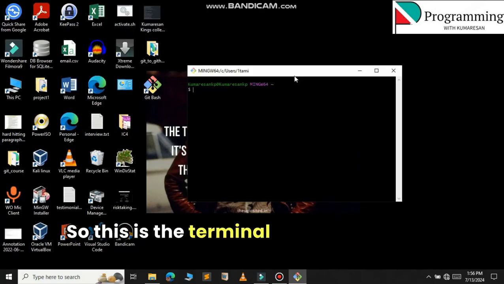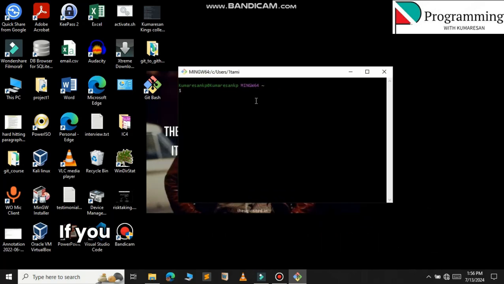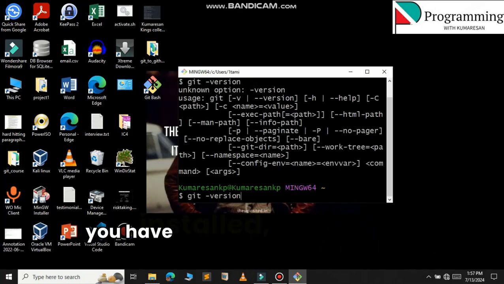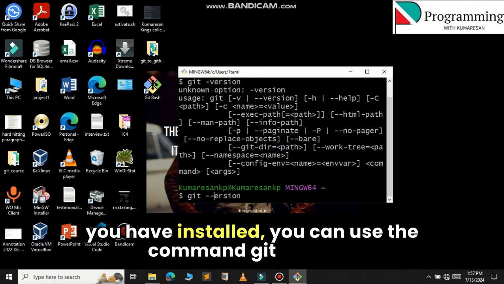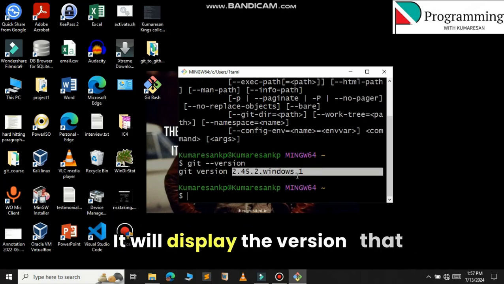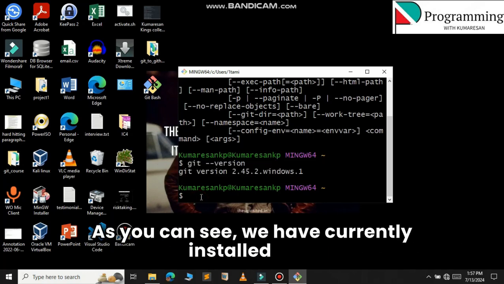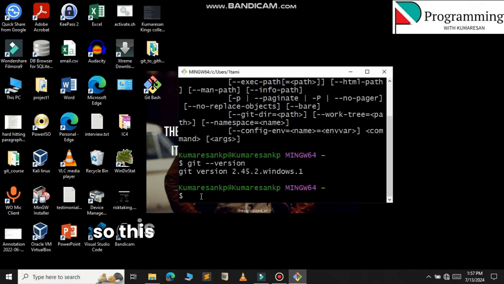As you can see, I have already installed this software, so I will open it now. This is the terminal of Git. Let me zoom in a little bit. If you want to check the version of Git that you have installed, you can use the command git version. It will display the version installed on your system. As you can see, we currently have 2.45 installed.